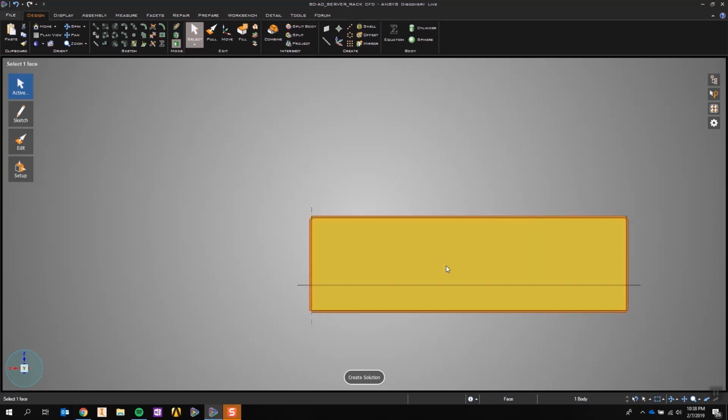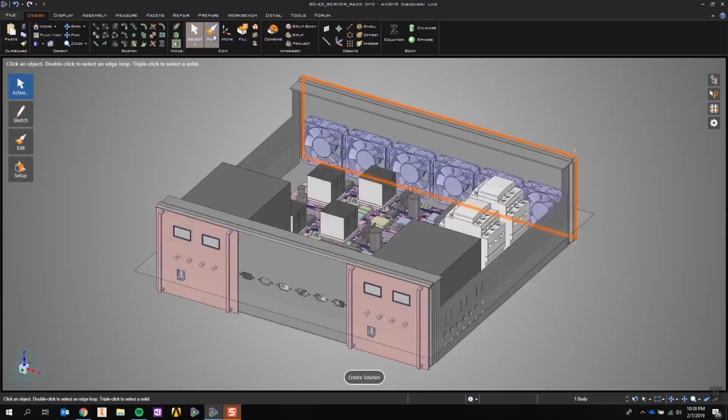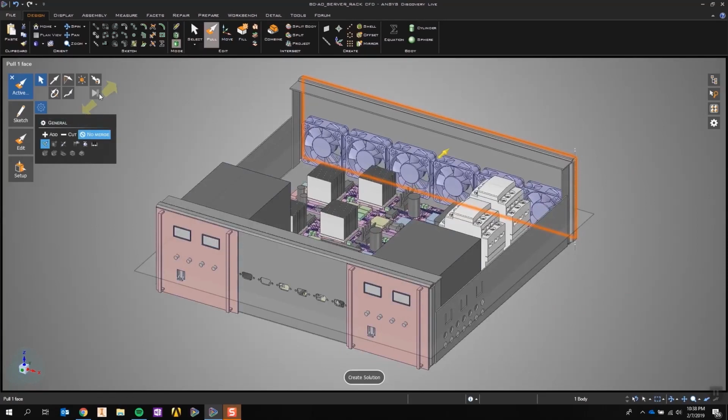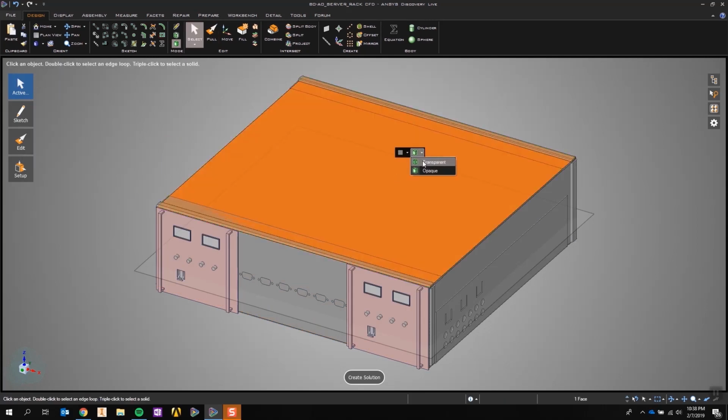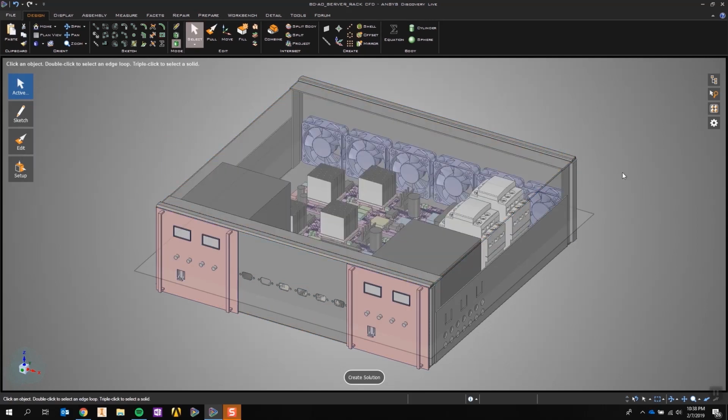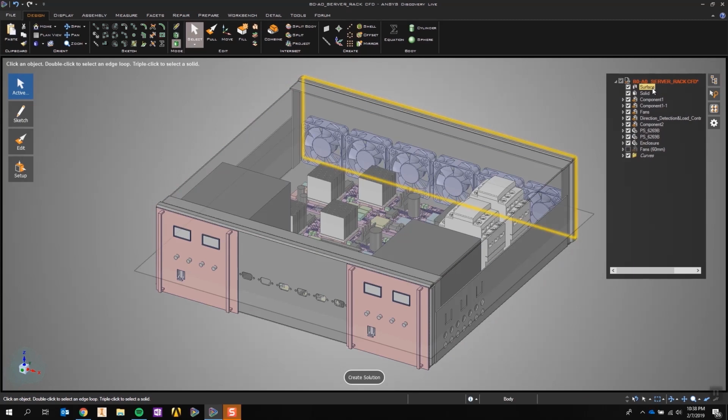Using the design features in Discovery Live, we can quickly form our fluid domain by using existing geometries. For this simulation, we will use the existing enclosure. It's as fast as copying and pasting a surface from the existing enclosure so that we can pull and extrude it in the direction we need.